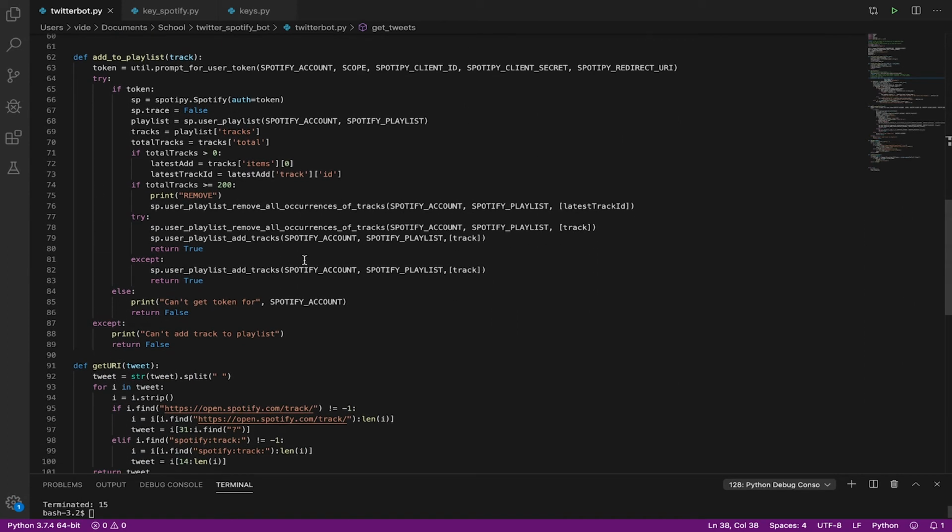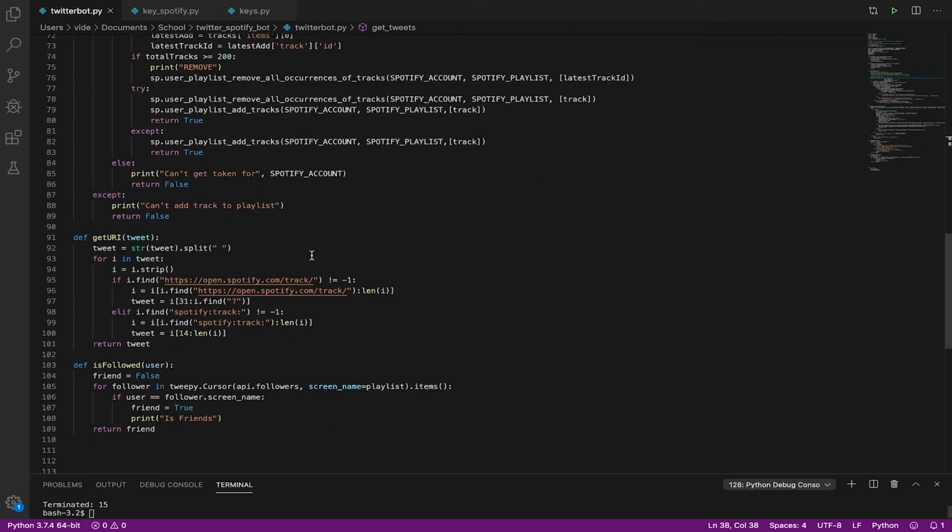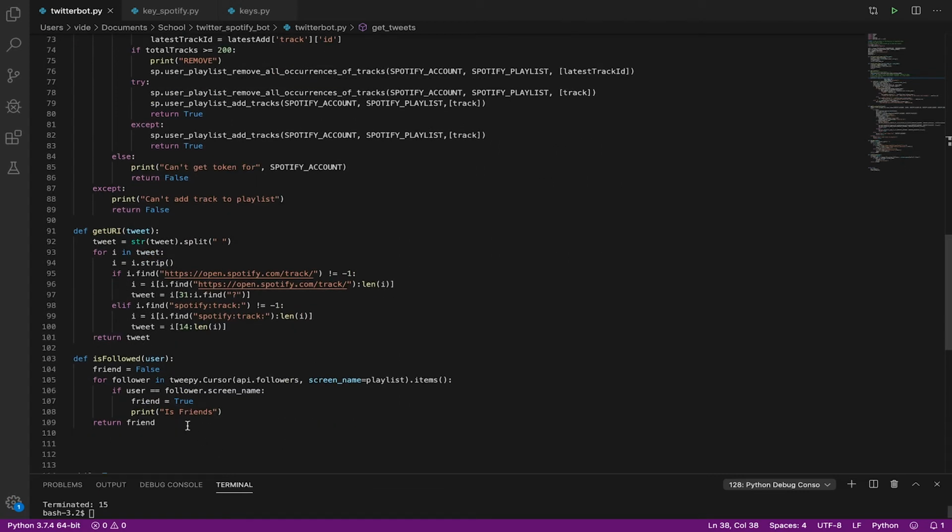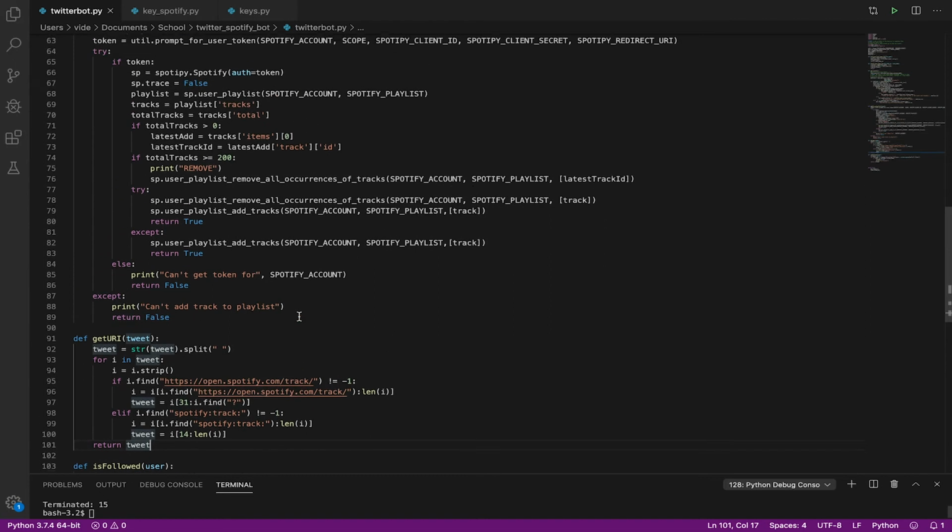And here's the Spotify part. I'm also checking if you must follow the Twitter account in order for it to put it in the playlist. You can remove this, I'm sure, but I thought it was a good idea, so I added that. This is just some processing about the link or the tweet to get the link.